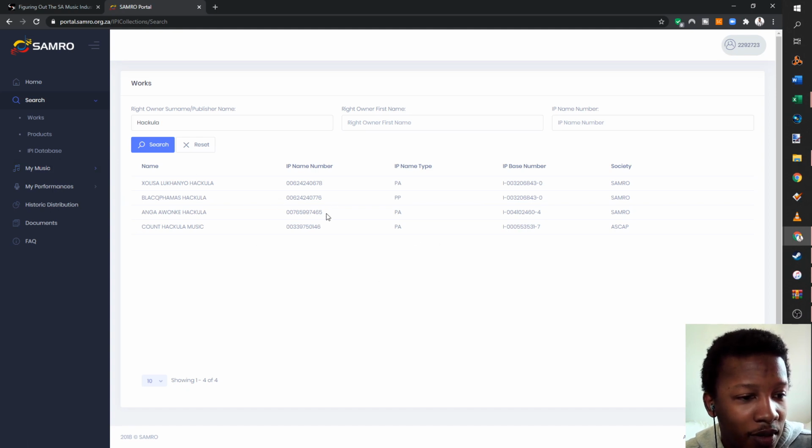The IPI number is this one. Basically, an IPI number is 10 digits. So when you're referring internationally, you don't include the first two zeros. You just give them the number after the double zeros and then the last two there. This is the IPI base number. This is typical within SAMRO. But that's basically one way of finding your IPI number.